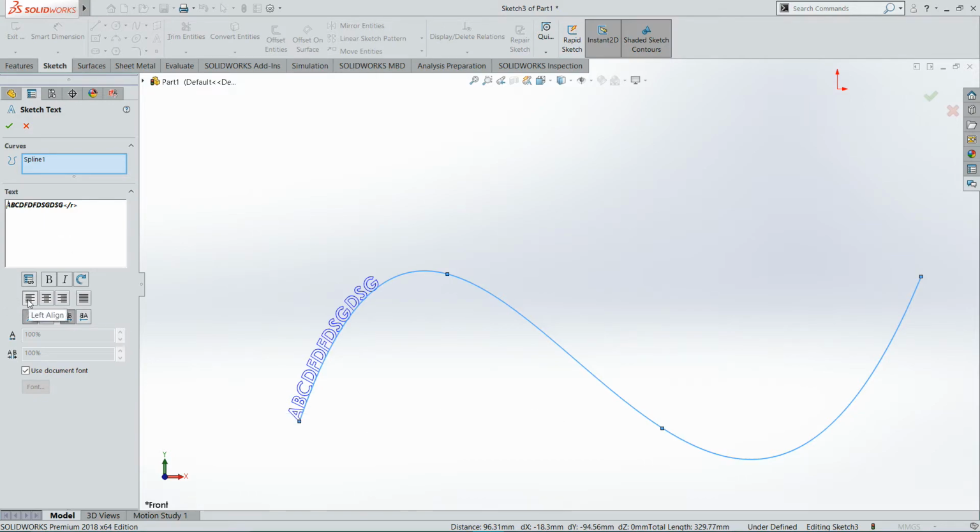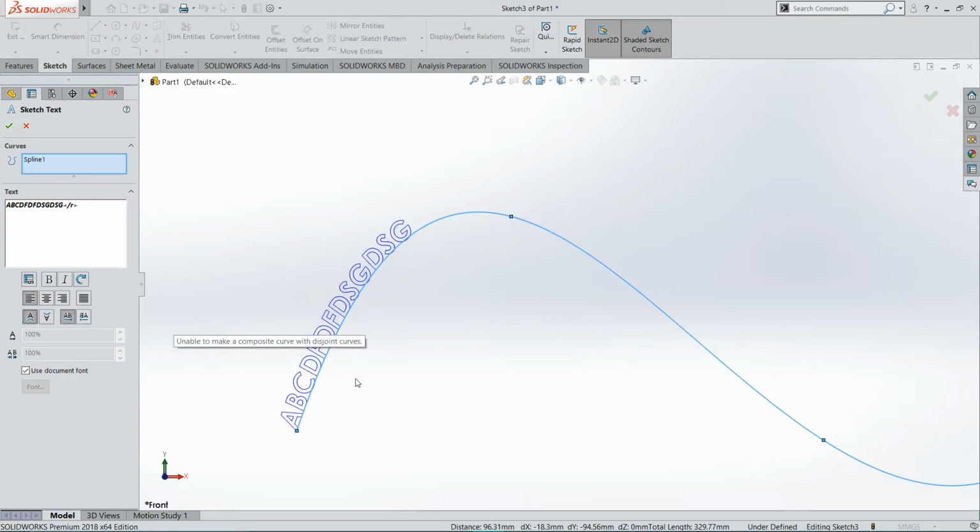Then this is the position, left alignment. Then this is the center, right side. This is justified. Right? Here is an option for flipping. You can flip it. Right now it is A to B, you can place B to A also. So based on requirement, you are supposed to place it.